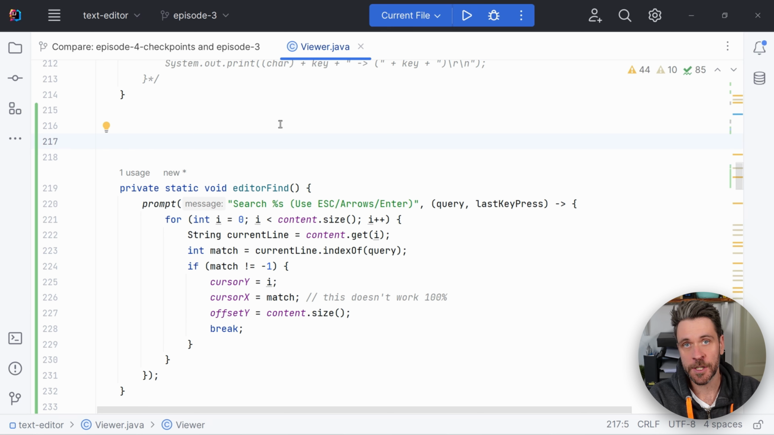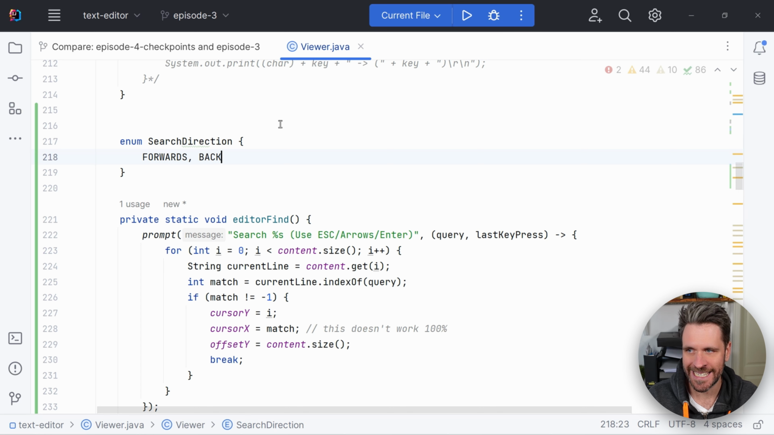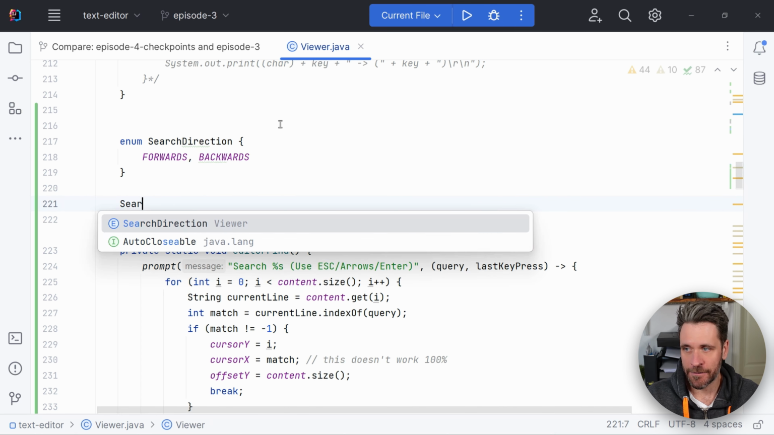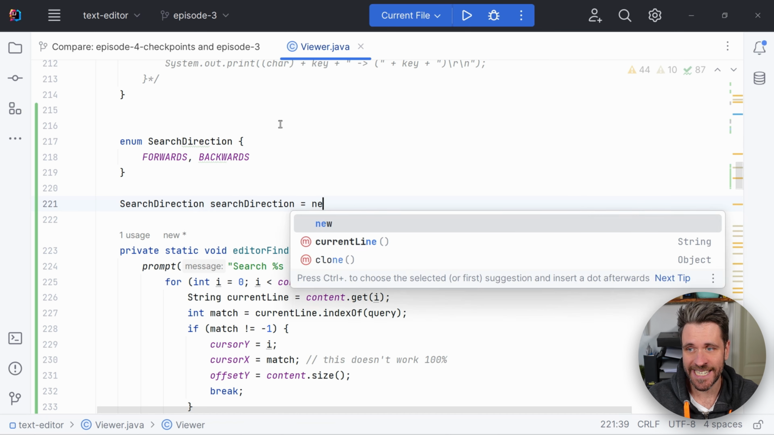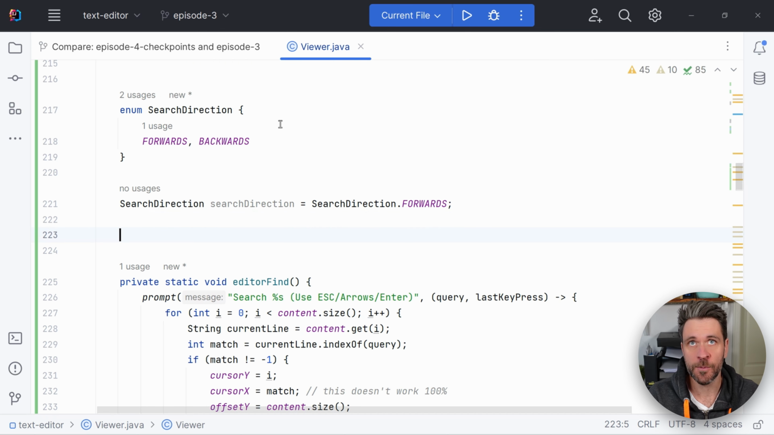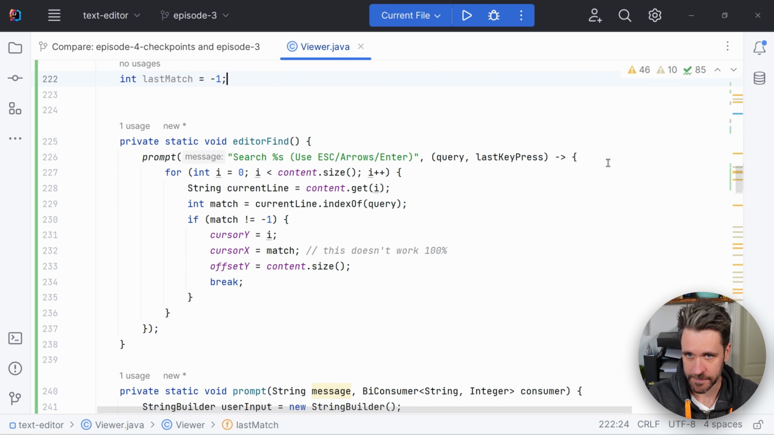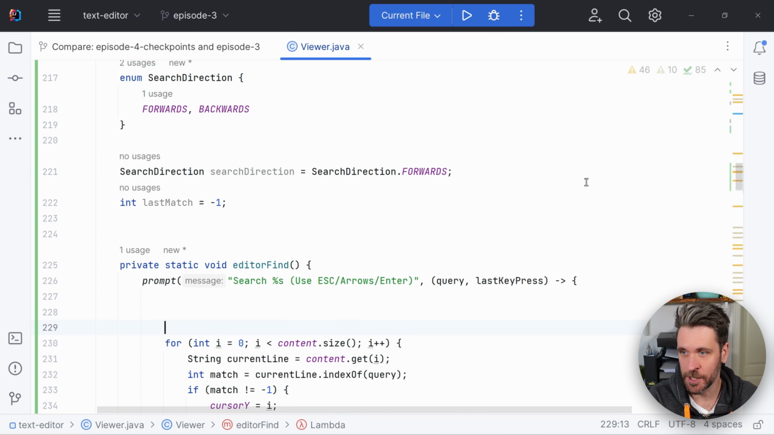We want to be able to search forwards and to search backwards. Meaning we need a way to store our search direction, right? So let's just create an enum search direction, forwards and backwards. Have a field search direction and set it by default to forwards. Then we also want to store the location of the last match, the index. So that means we need an int where we're going to say last match equals -1 for now. That's all we need. Now let's write some dirty code.